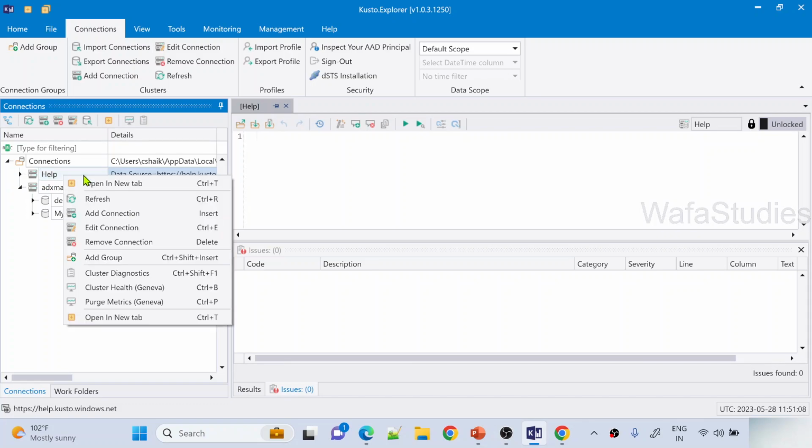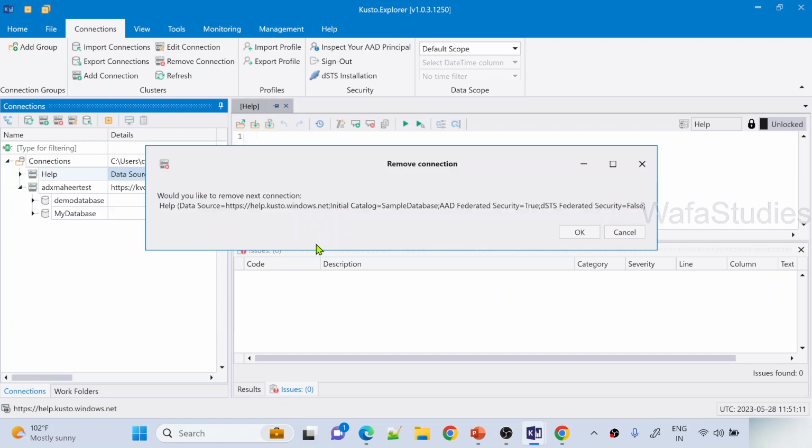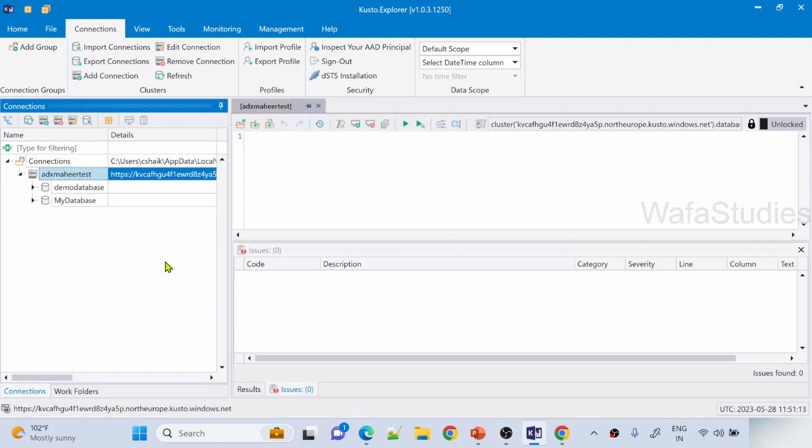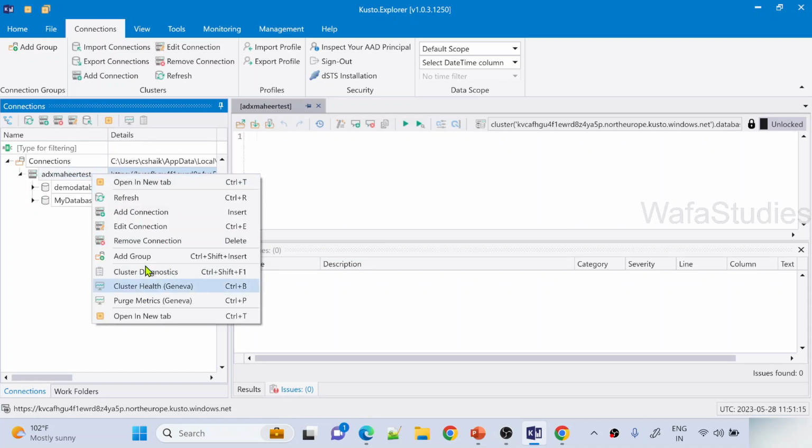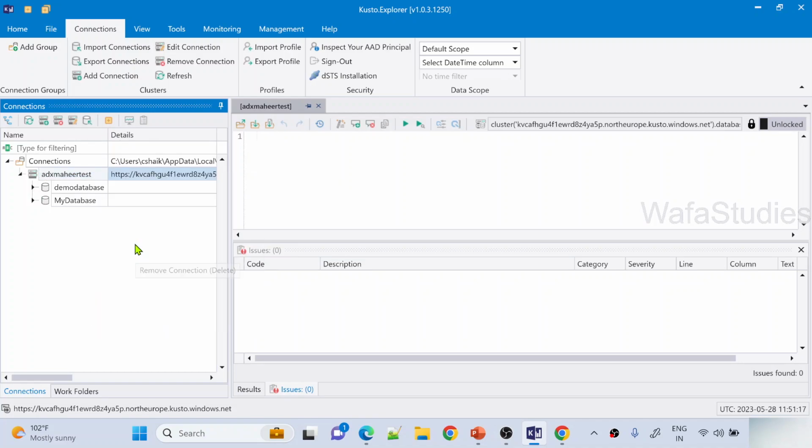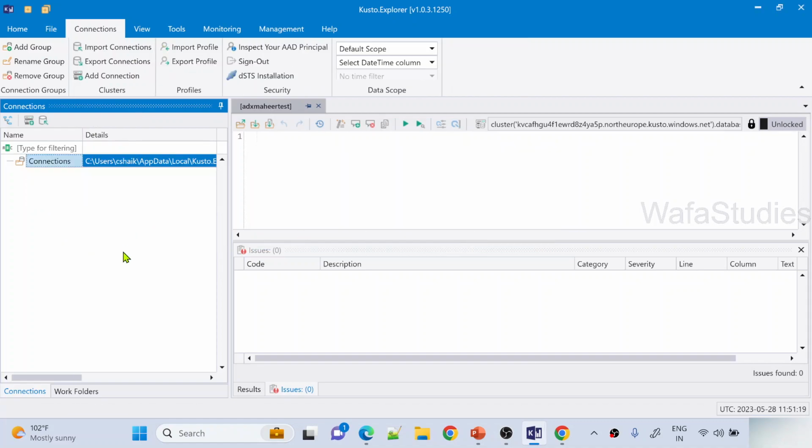I can right click and remove the connection if I don't want it. If you do that, it will get removed. I can delete any connection like this: right click and remove the connection, and that will automatically remove it. Right now my connections list is empty.